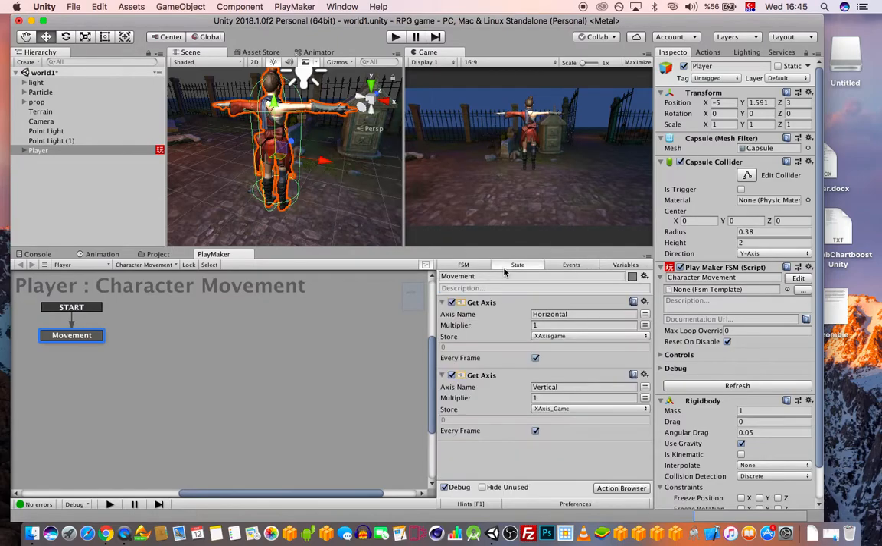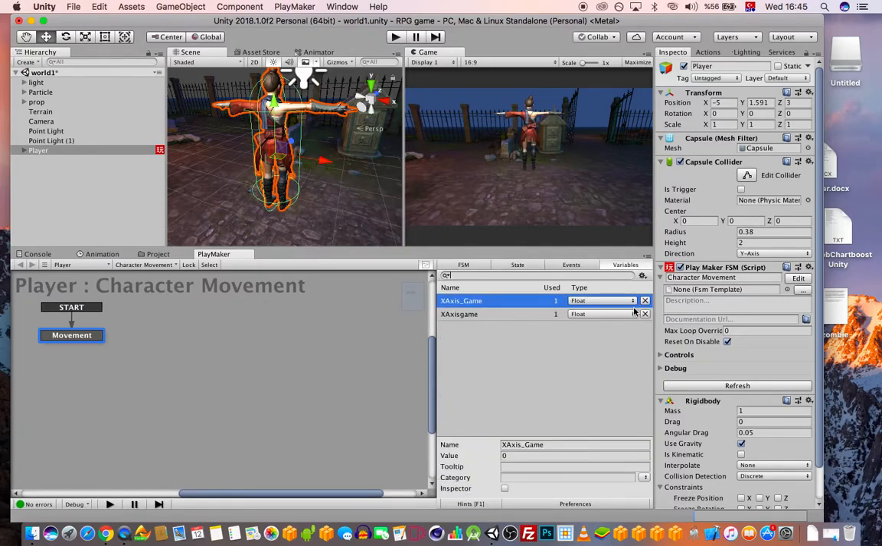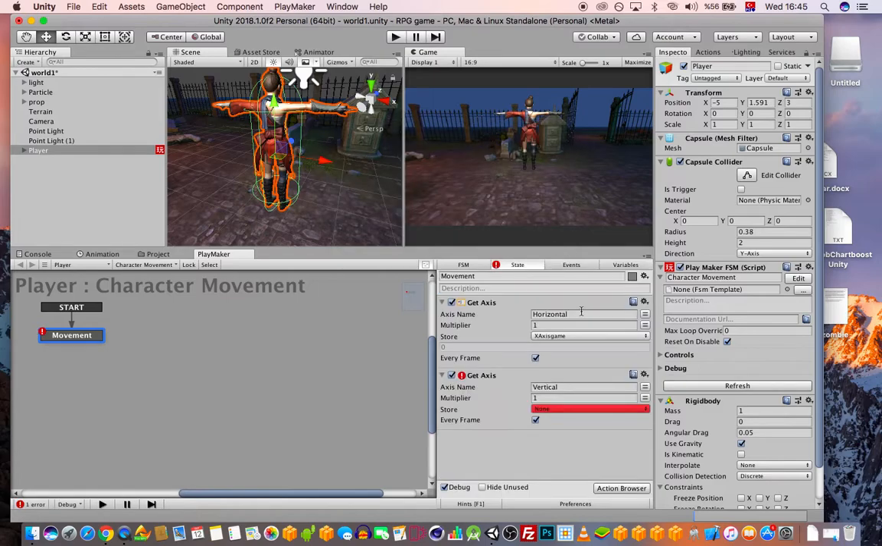Okay, no, don't get rid of this. Sorry guys, I did it all complicated. I'm gonna start again. I'm gonna say new variable and I'm gonna say z-axis game. Okay guys, now this should be okay.